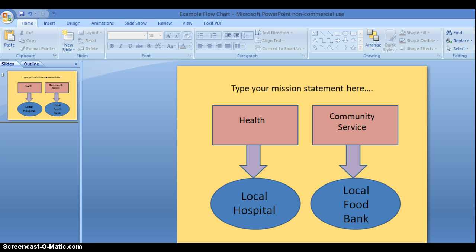Let's begin. Once you have PowerPoint open, you will do all of the necessary steps within PowerPoint on the Home tab of your screen, which we have open here. The first step is to create a new slide.